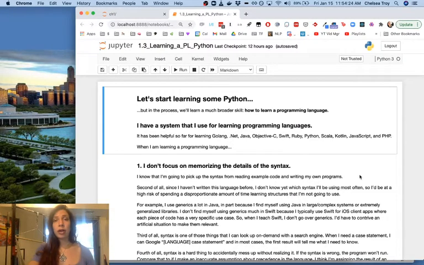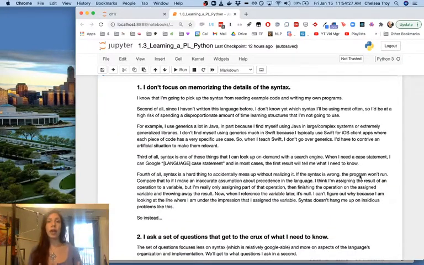Now, as we do this, I want to call out a couple of specific things because the strategy that I'm going to use differs a little bit from a lot of the tutorials that you'll see online. So, first of all, when I'm learning a programming language, I tend not to focus on memorizing the details of the syntax. The reason for that is that I know I'm going to pick up the syntax from reading example code and from writing my own programs. Also, since I haven't written this language before, I don't necessarily know yet which syntax I'm going to be using the most often, so I'd be at a high risk of spending a disproportionate amount of time learning structures I'm not going to use if I started with syntax.